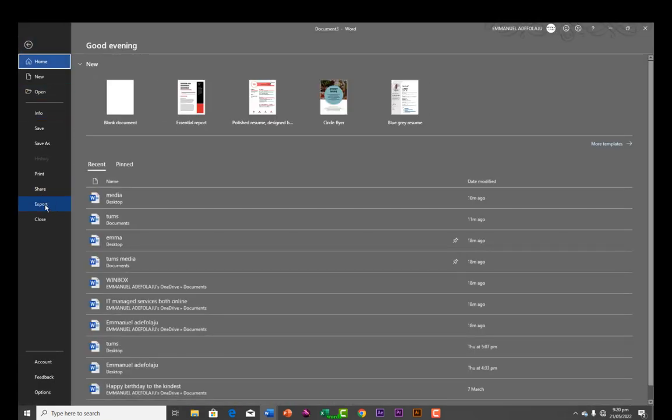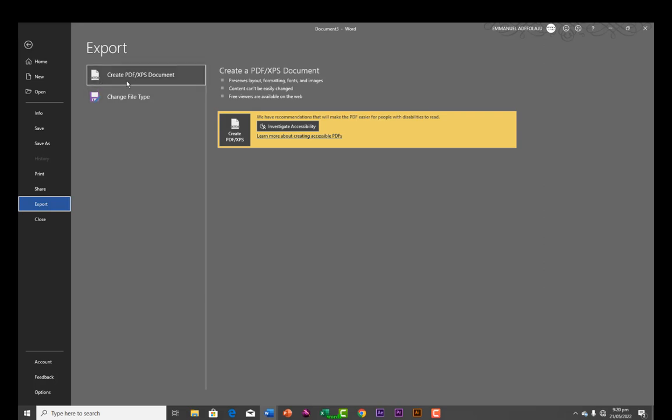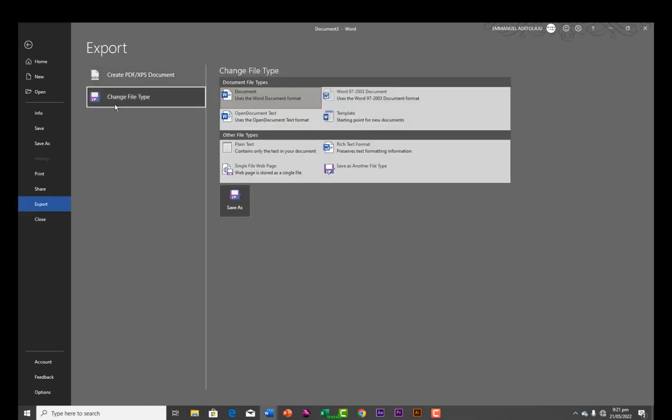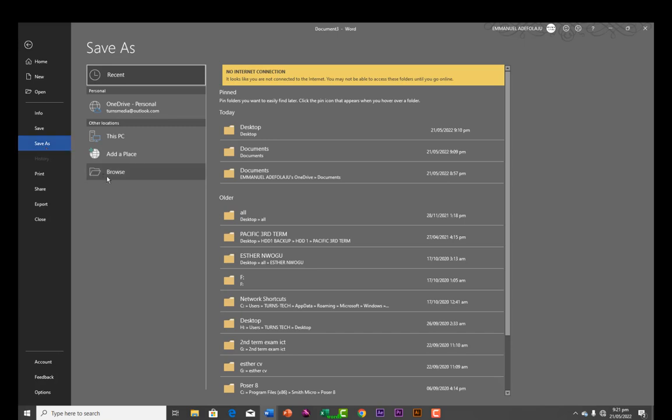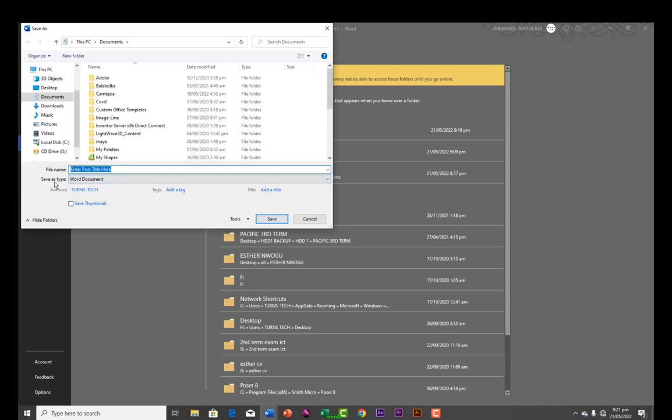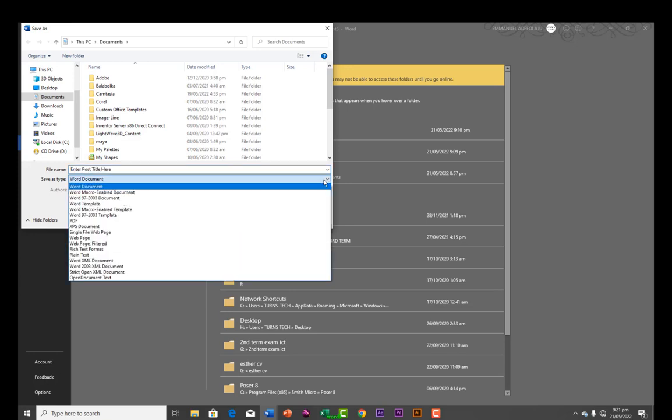Okay, here we have export. So if you want to save your file as PDF or XPS, you can use this option. You can change your file type to plain text or to rich text format. Now, to convert your file to PDF or even a JPEG, an image file, you can use Save As. If you go to Save As and you go to Browse, you have Save As Type. If you click here, you're going to have other options that you can save your document in.